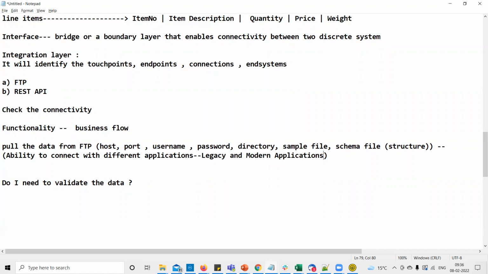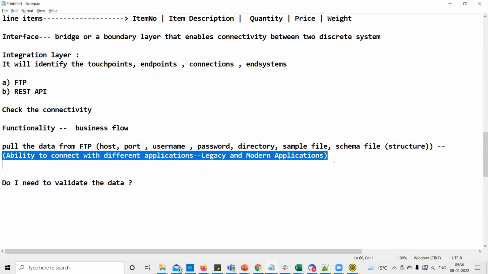So we will look for a solution which gives us the flavor of modern as well as legacy. This is one attribute you should evaluate. So when you are comparing, let's say, Dell Boomi versus MuleSoft, you should see whether these tools have the ability to connect with legacy as well as modern applications. If there is an integration offering which cannot allow you to connect with mainframes and you are heavily invested in mainframes, that product might be doing wonders in the market. Will you go for that product? No, we won't go, right?